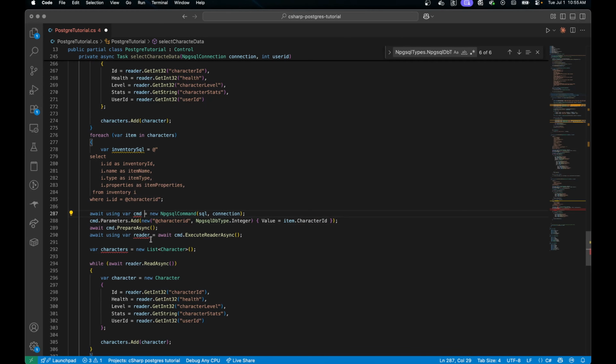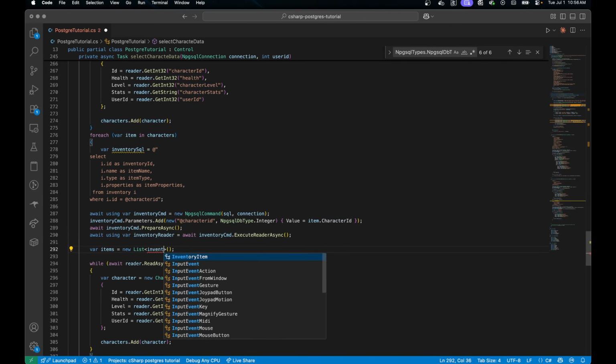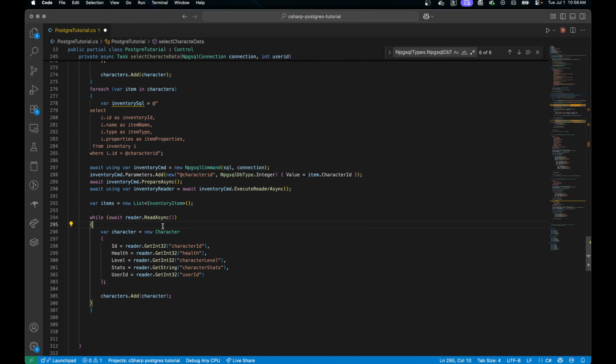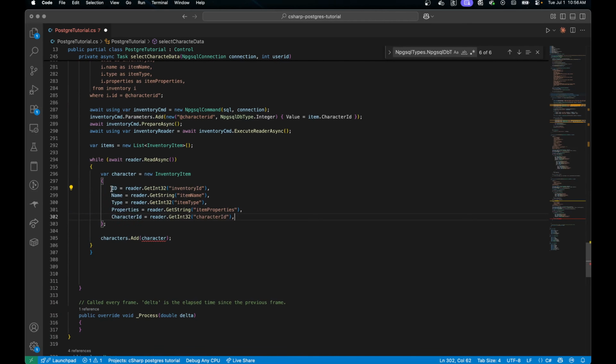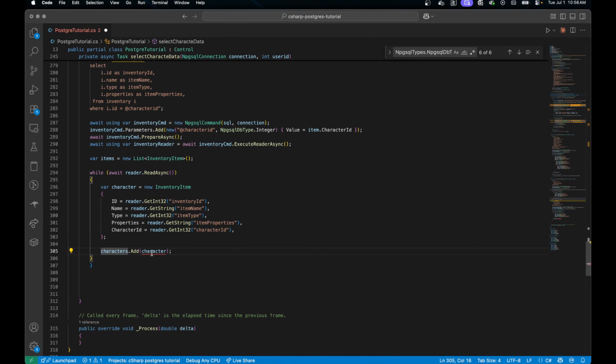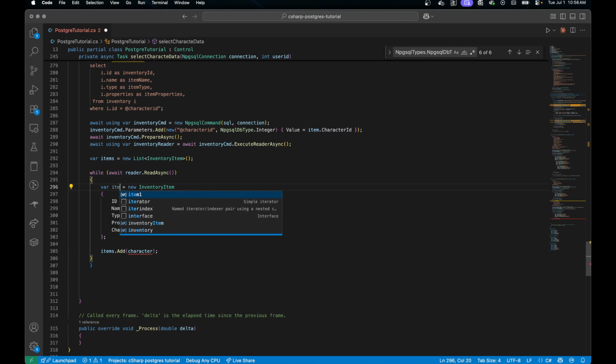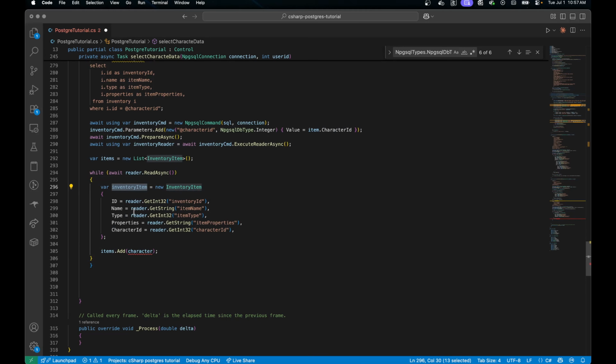And then we can come in here and say inventory CMD, and then we'll copy this, paste, paste, paste, and then inventory reader. And instead of characters, do items, inventory item, and then we can change our character. And actually, really, we could just grab this bit right here, copy, and paste. And then when characters dot add, we can basically just say items dot add. And instead of character, of course, we want to say inventory item. That way it just is easy for readability. And that will basically handle that.